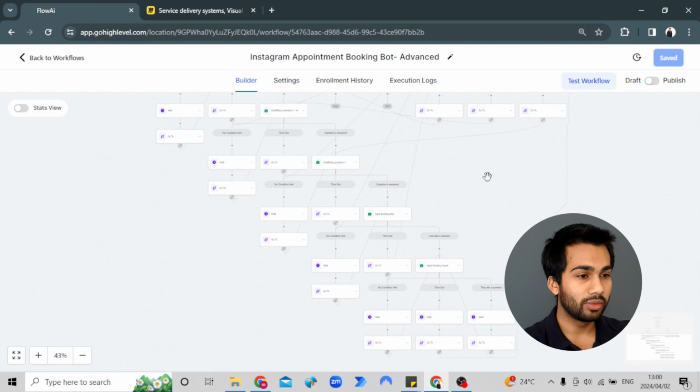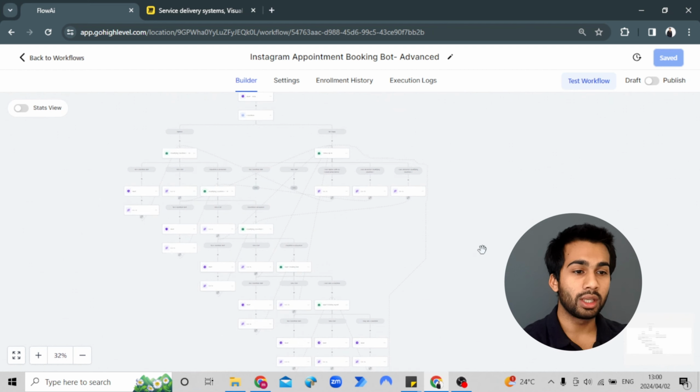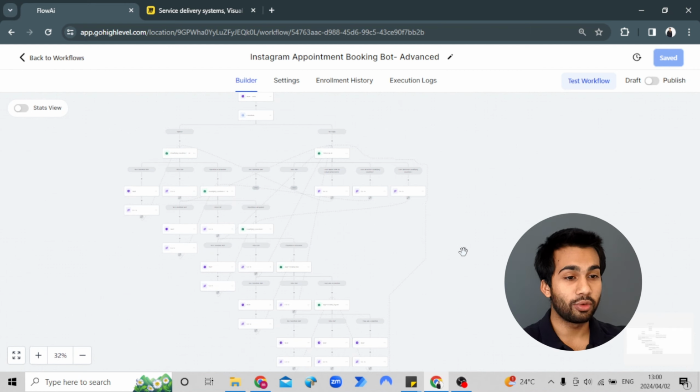Okay, so this is the exact bot that we're using in the live demo. So everything that you saw is this exact chatbot. It's working perfectly fine so far. And if you go ahead and implement this for your business, you're going to have an unlimited follow-up and appointment booking setter that's going to do all the work for you.